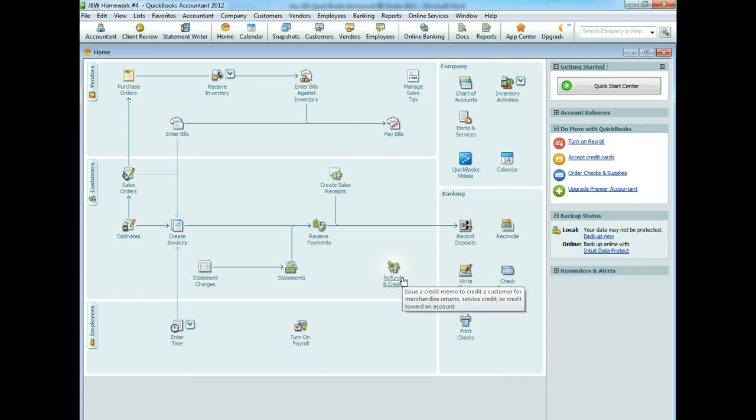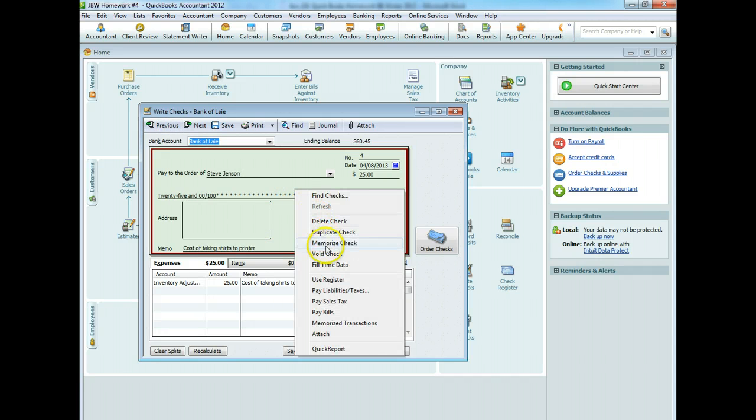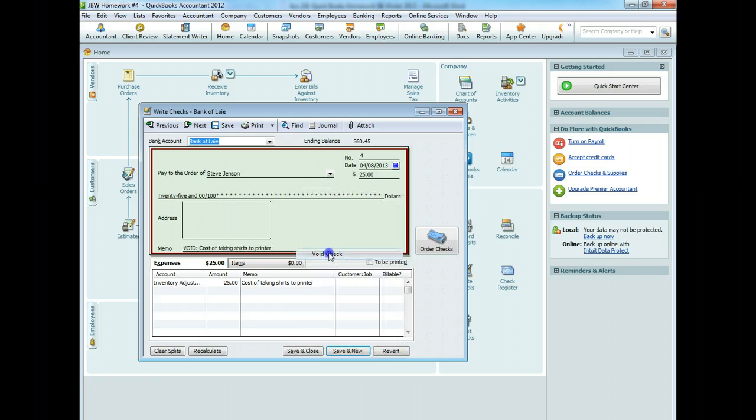Now we had another problem. We had Mr. Jensen who lost his check. He wants a new check. So I'm going to go to my checkbook and I'm going to write him a new check. But before I do that, I'm going to go over to his old check. I'm going to right click on it and I'm going to void the check. Voiding the check means that if that check ever came up again, it wouldn't be cashed. Basically, I'd call the bank and say, if check 4 comes, ignore it.